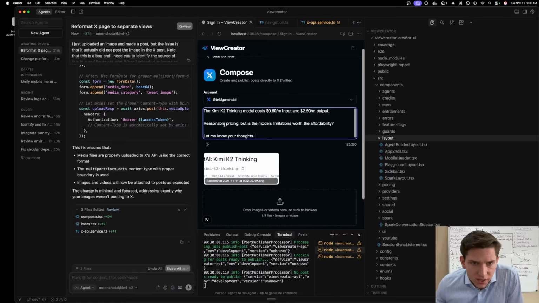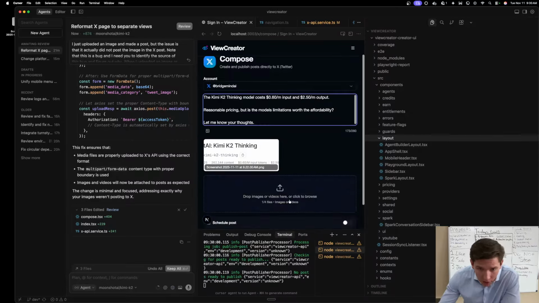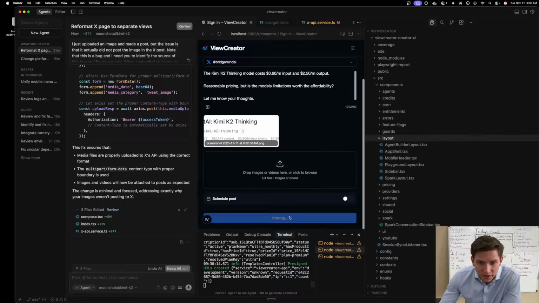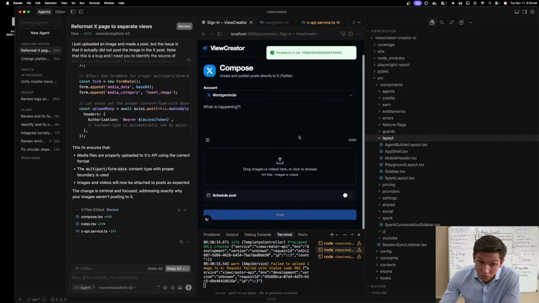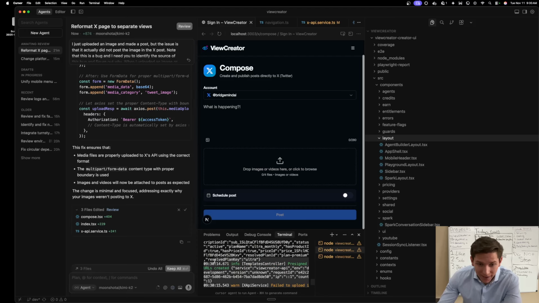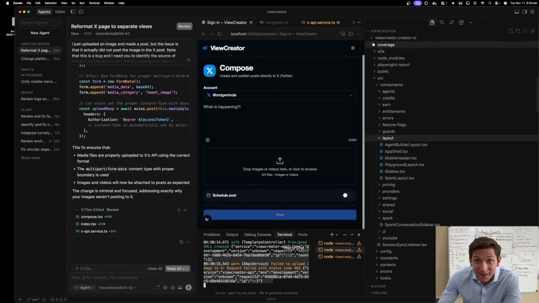All right, so let's see. The Kimi K2 thinking model costs this on the input and then this on the output. Reasonable pricing, but is the model's limitations worth the affordability? Let me know your thoughts. So let's now post this and see. It could throw an error, so it said no. I will say it failed again, guys. You can see that it did fail.